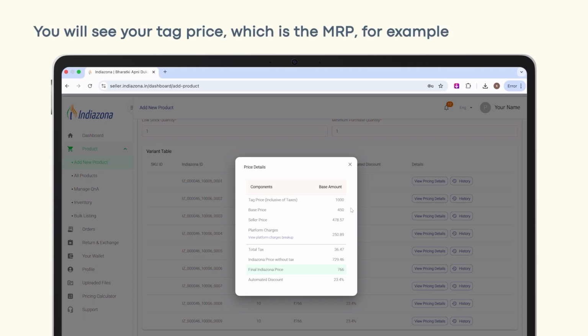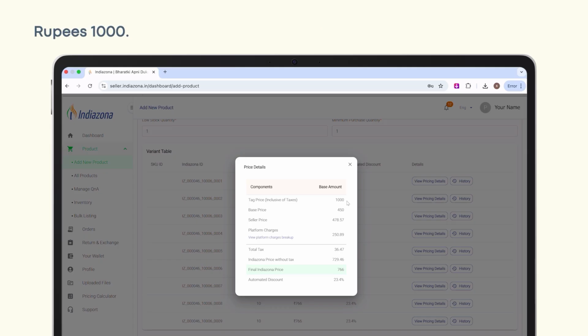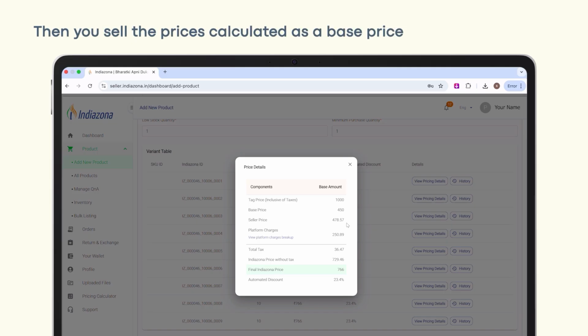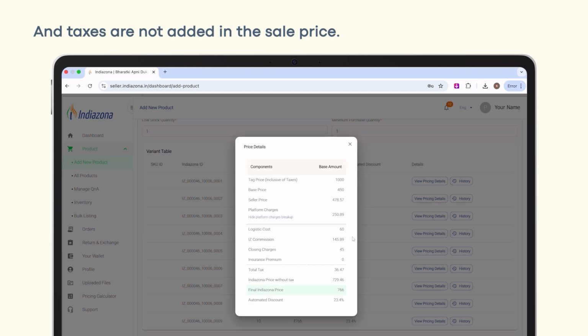You will see your tag price, which is the MRP, for example, rupees 1000. Your base price, which is what you want to earn, like rupees 450. Then your seller price is calculated as your base price plus no return discount that you are giving, and taxes are not added in the seller price, say rupees 478.57. And if you're not giving any no return discount, then the base price itself becomes the seller price.